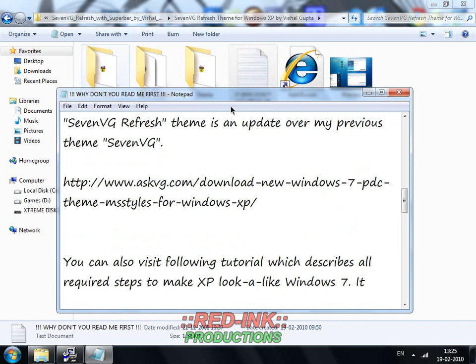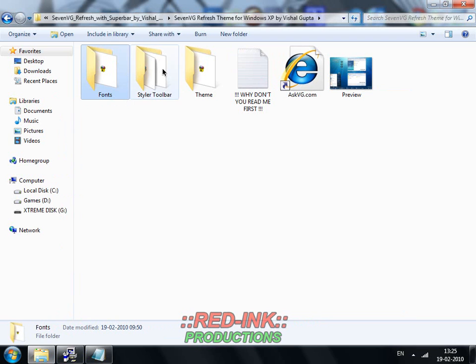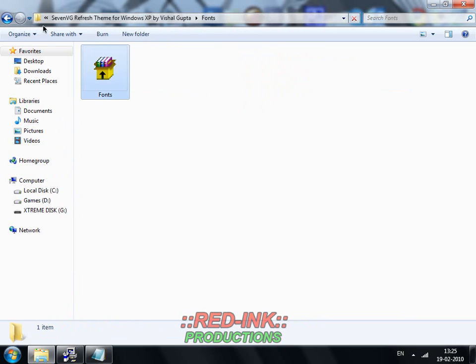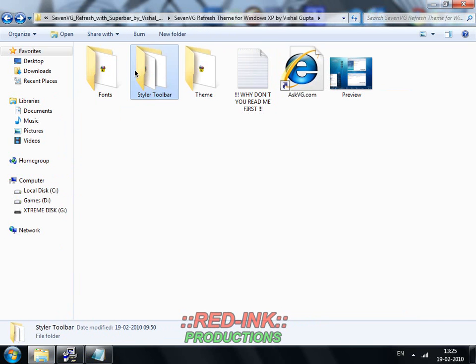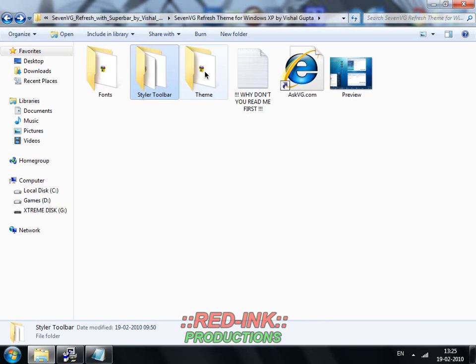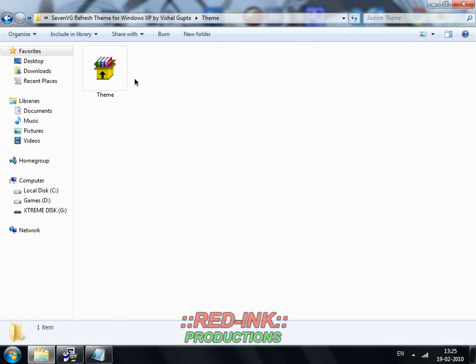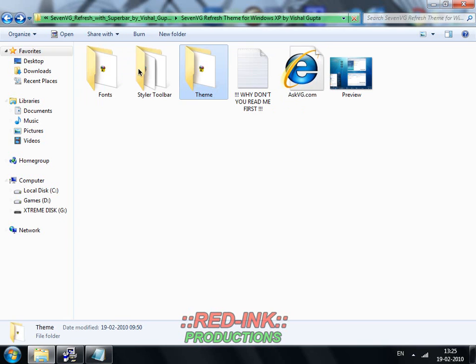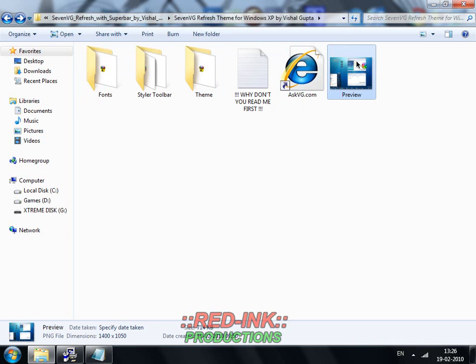Simple, just go to Fonts and Styler Toolbar. Install these fonts, then go to Styler Toolbar and install the Styler Toolbar. Once you've got the Styler Toolbar, you go to your theme and double click on it, so the theme will be installed and you can apply that to your XP computer.